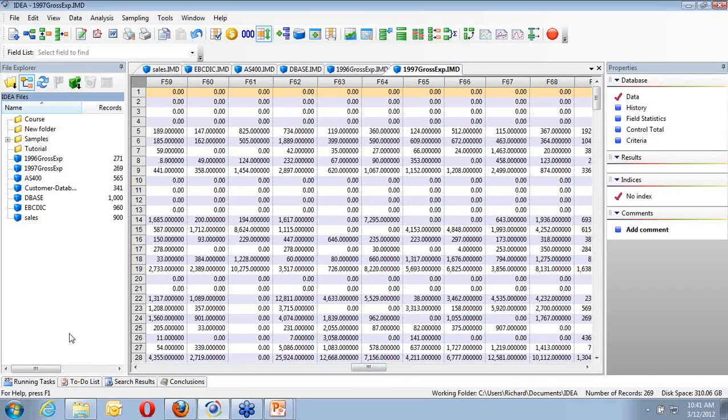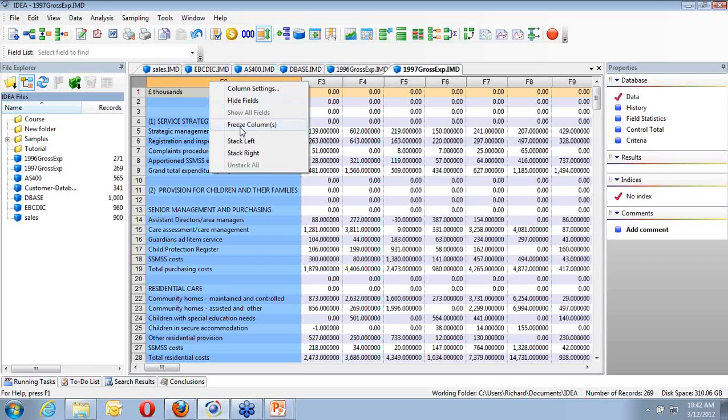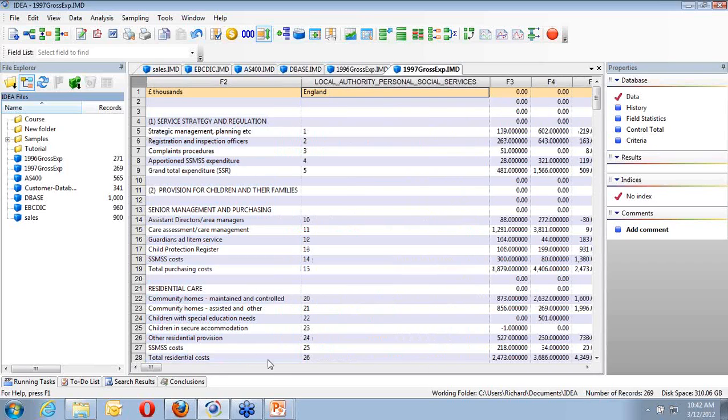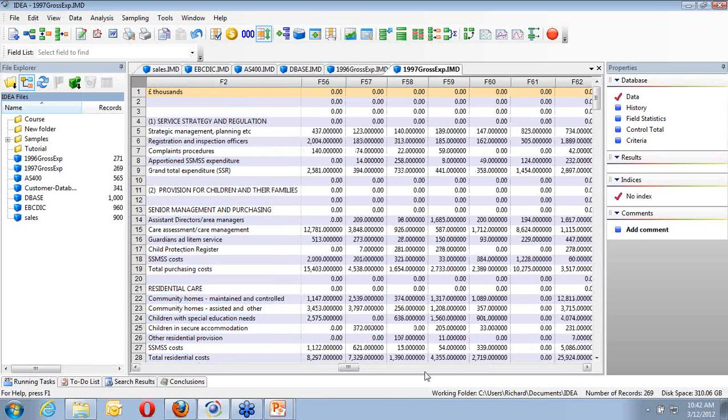So again, I could go back to the start, and I could say, okay, take that one and freeze the column. And now, as I move across, I've left that column frozen, and I can see exactly what I'm looking at.